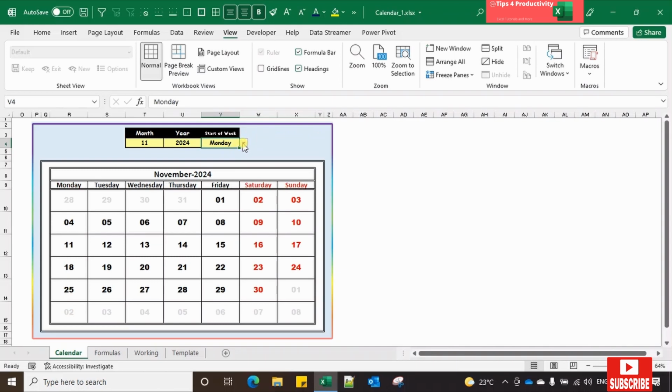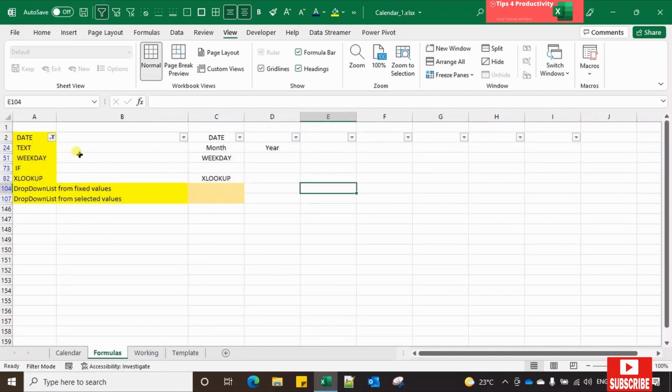So in this video we will just cover initially the formulas that are used to make this calendar, and in the next session we will show you how to build a calendar. So let's begin. For making this calendar I have used formulas like date, text, weekday, if functions, lookup function, and drop down list from fixed values as well as selected values. So let's cover them all.